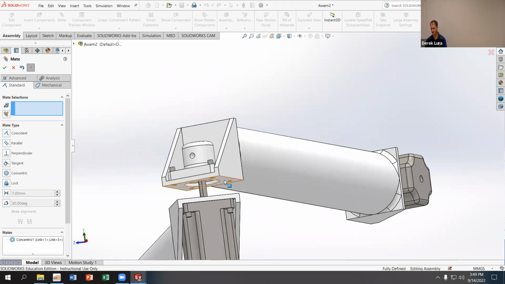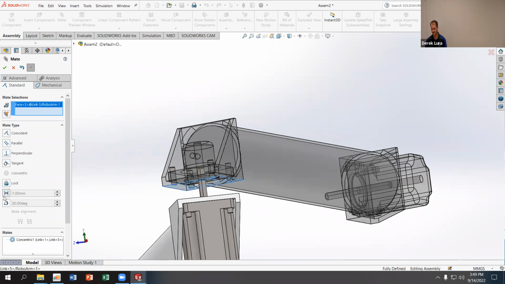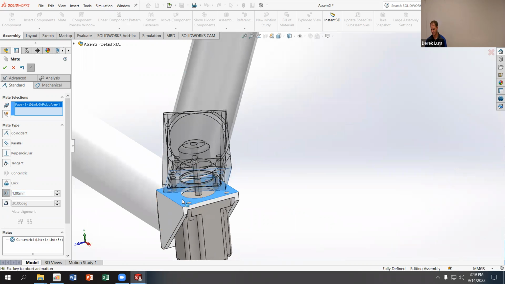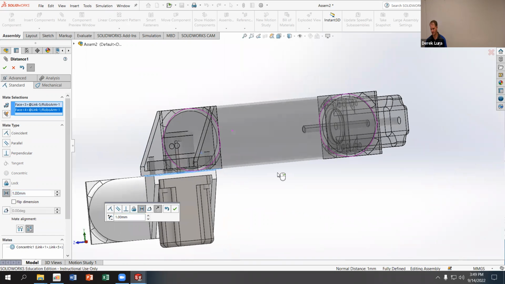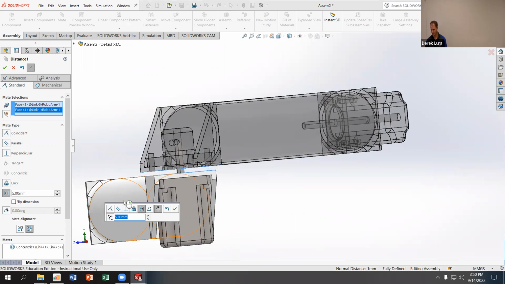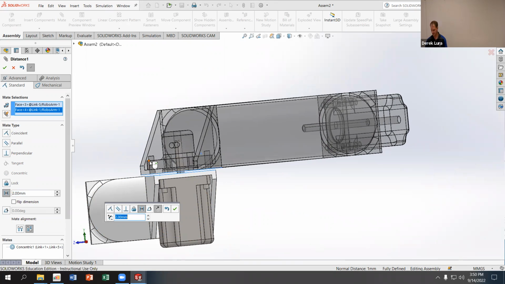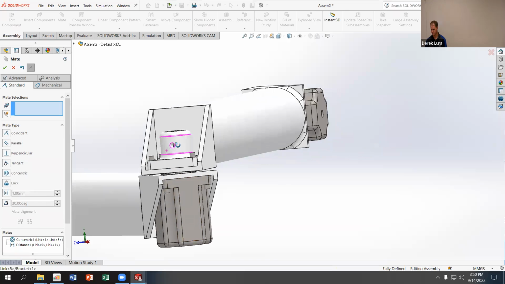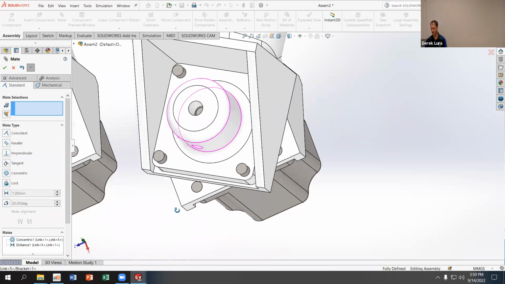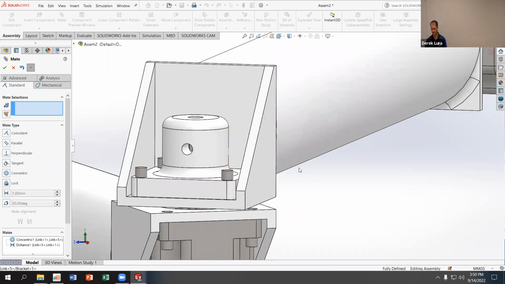I want to have some distance between these two, so I'm going to use a distance mate in these two adjacent faces. I don't want it to be very big, but probably more than 1 millimeter. Let's say 5 millimeters. Let's say 4. No, 2. 2 is fine. I do want that shaft to be far enough out that I can get it with a set screw.